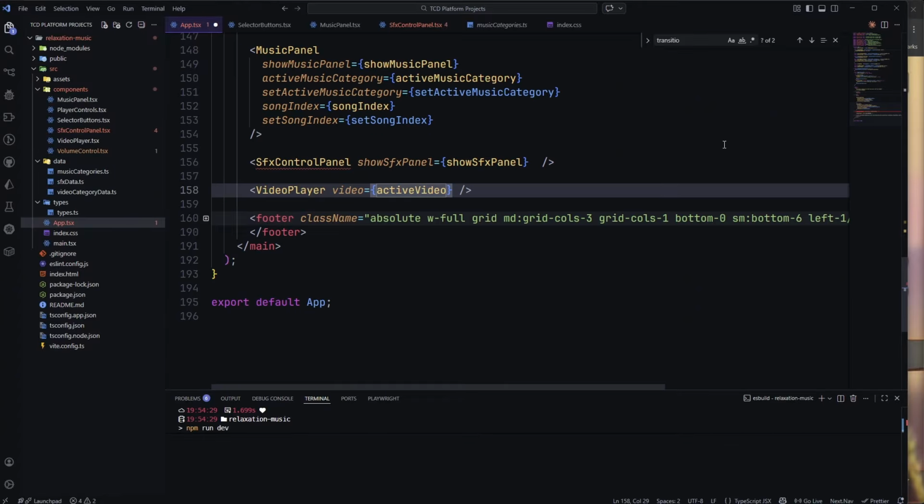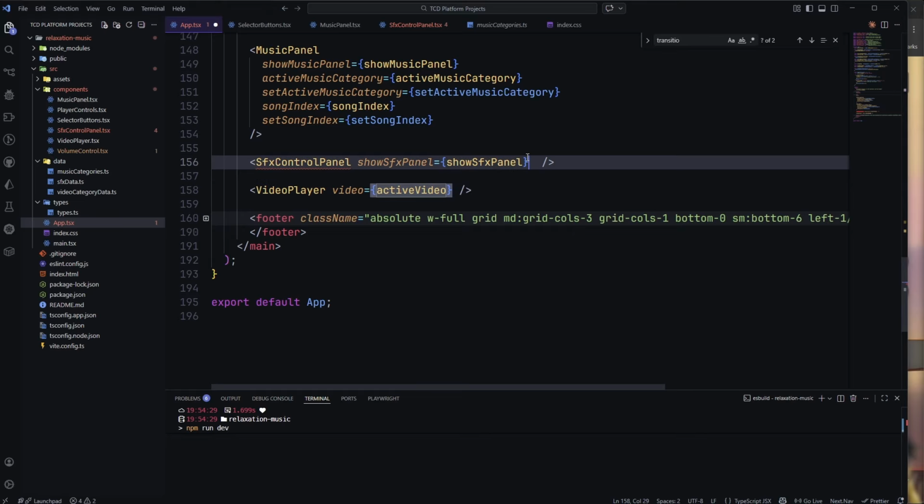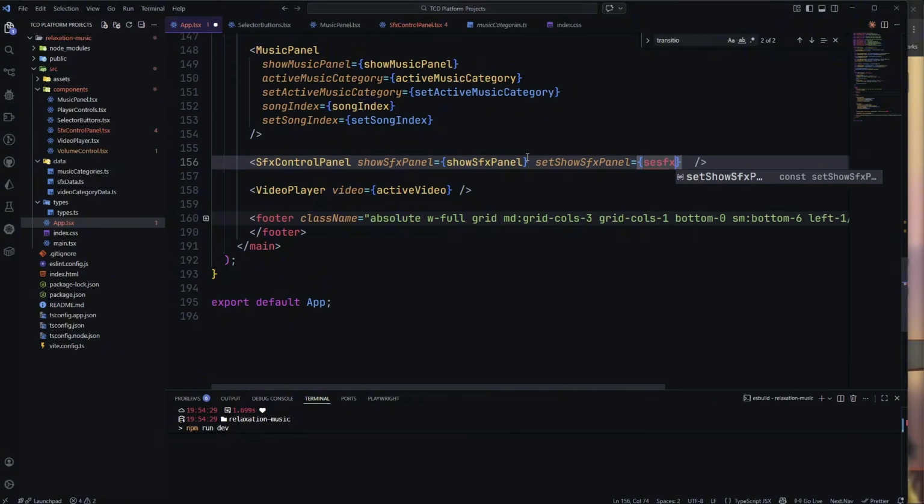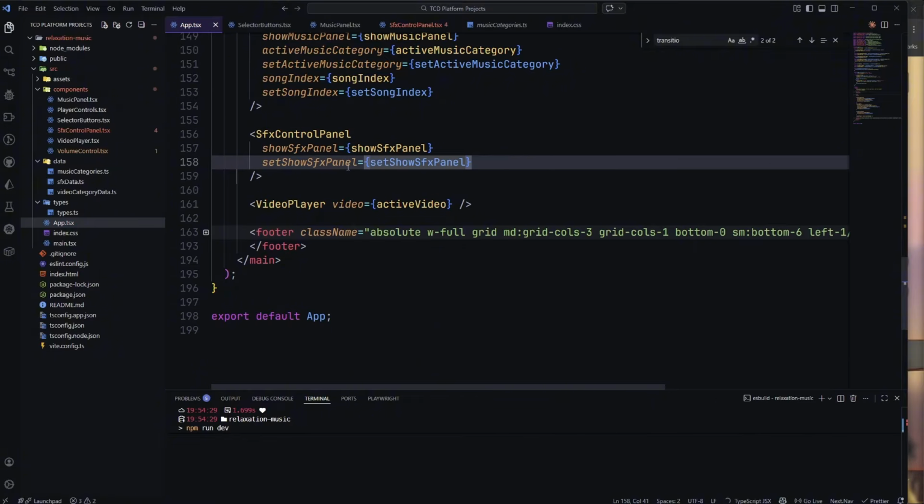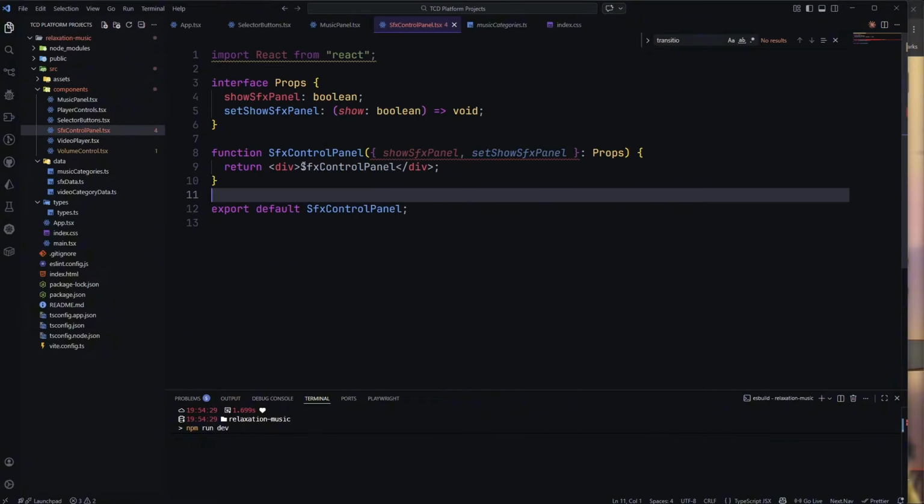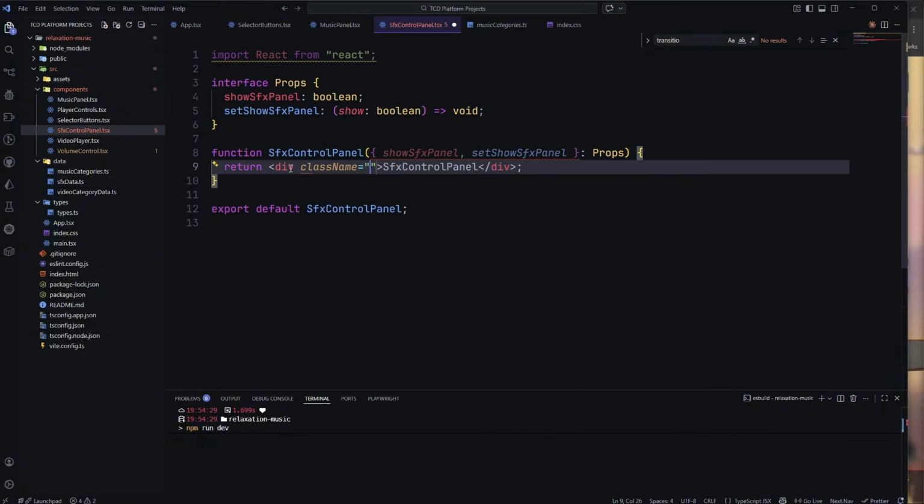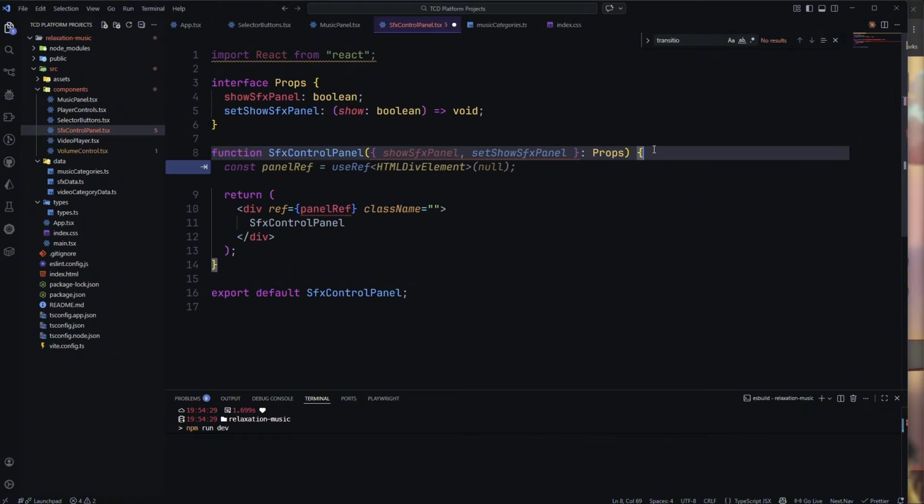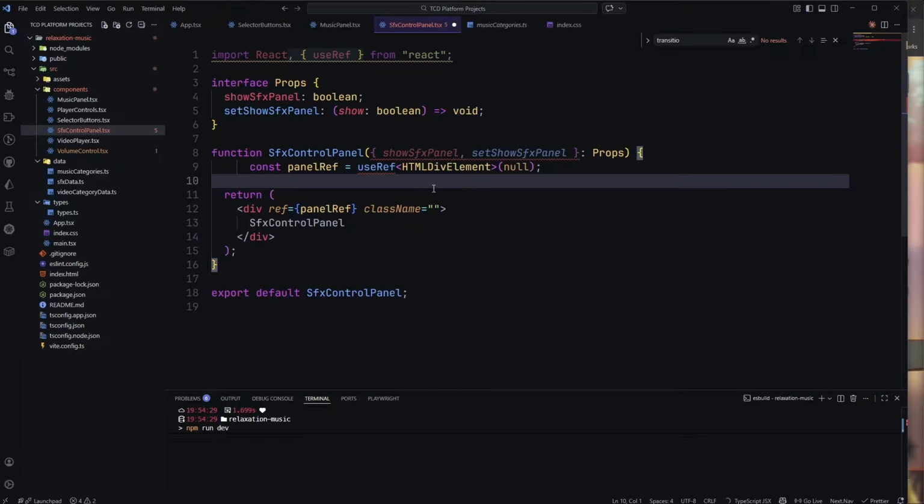So down here, we need to pass that as a prop, set show SFX control panel. All right, so we have the state passed down. Now we need to showcase that control panel. So we're going to do the same thing that we've done with the panel ref. We've done the same thing in the music panel. So we have a ref.